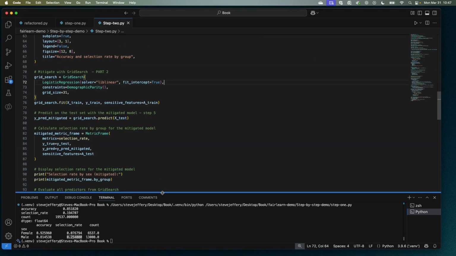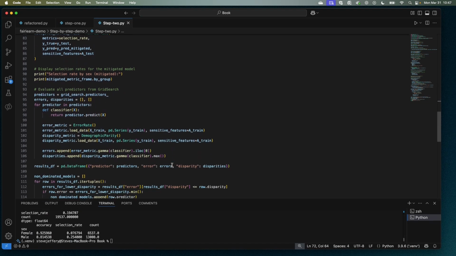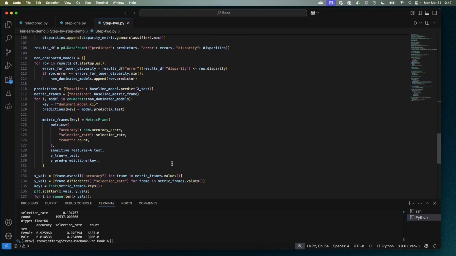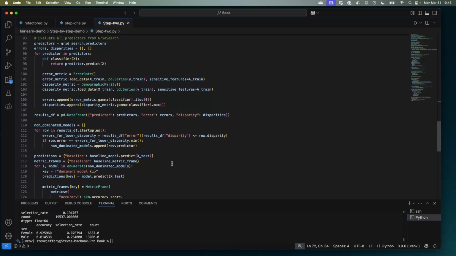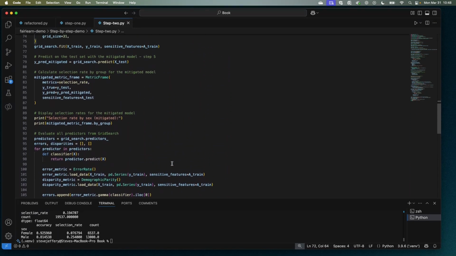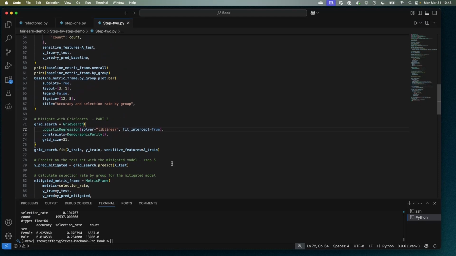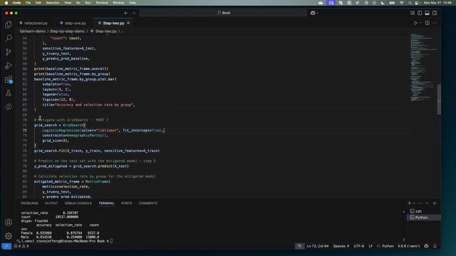Now, this is the same code, but what you'll notice at the bottom here is that we are using something called grid search. Now, grid search is a tool that tries out many different versions of the model to try and find the one that best balances two goals. The first goal being accurate and the second being fair.